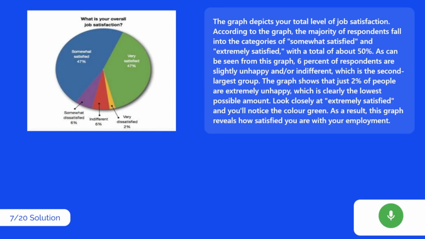The graph depicts your total level of job satisfaction. According to the graph, the majority of respondents fall into the categories of somewhat satisfied and extremely satisfied, with a total of about 50%. As can be seen from this graph, 6% of respondents are slightly unhappy and/or indifferent, which is the second largest group. The graph shows that just 2% of people are extremely unhappy, which is clearly the lowest possible amount. Look closely at extremely satisfied and you'll notice the color green. As a result, this graph reveals how satisfied you are with your employment.